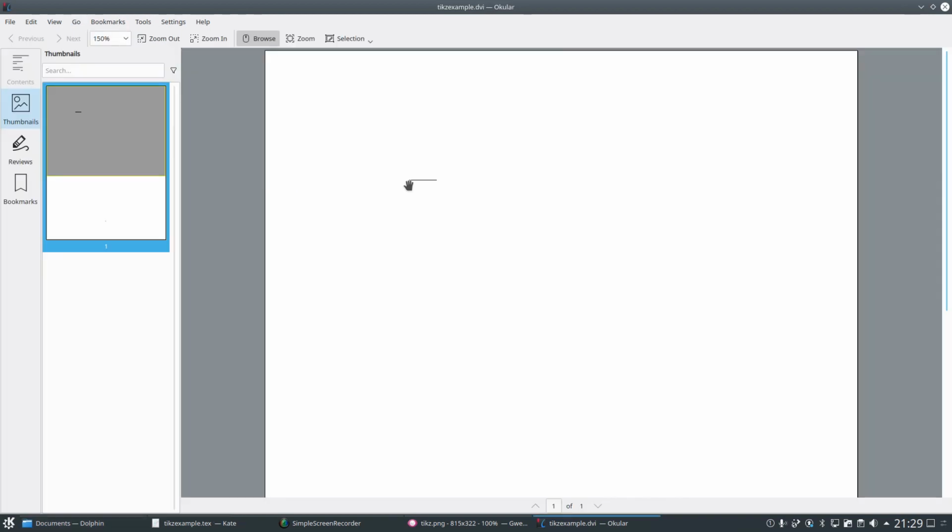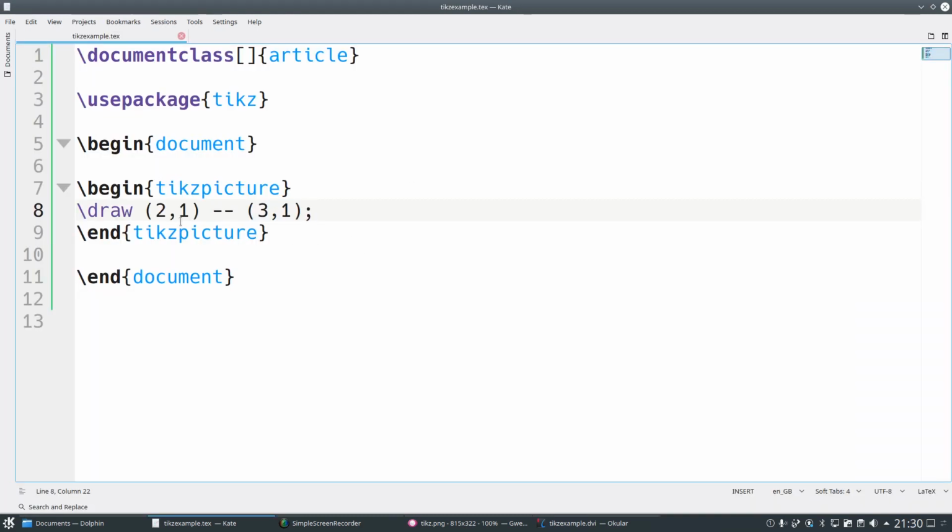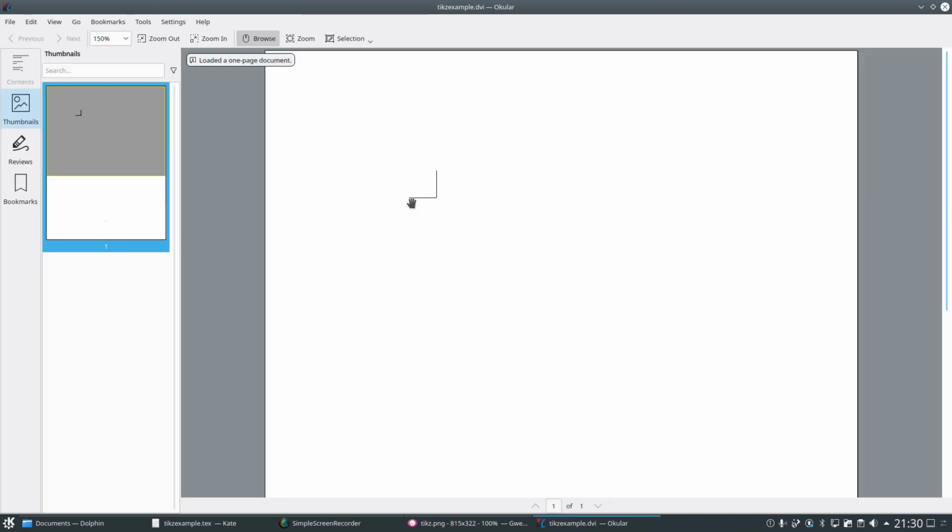So this just produces a line going from left to right. If I wanted to extend this line and go upwards, for example, we could do, let's see, upwards. So that's going from 3, 1 to 3, 2. So we've gone from here to here upwards.